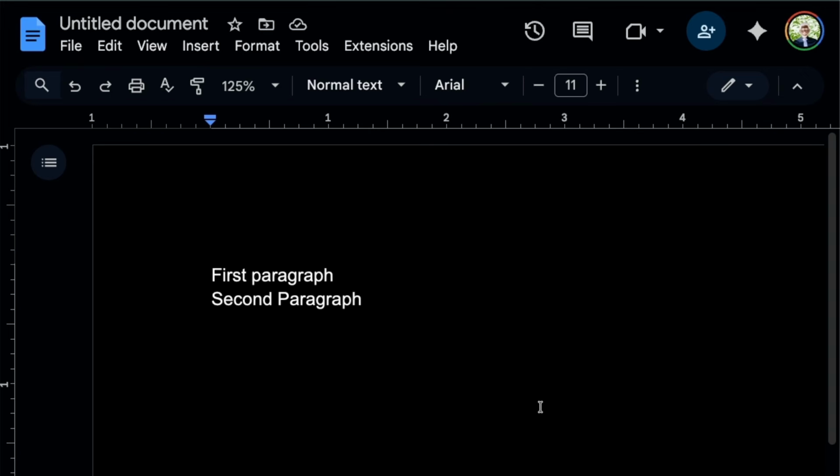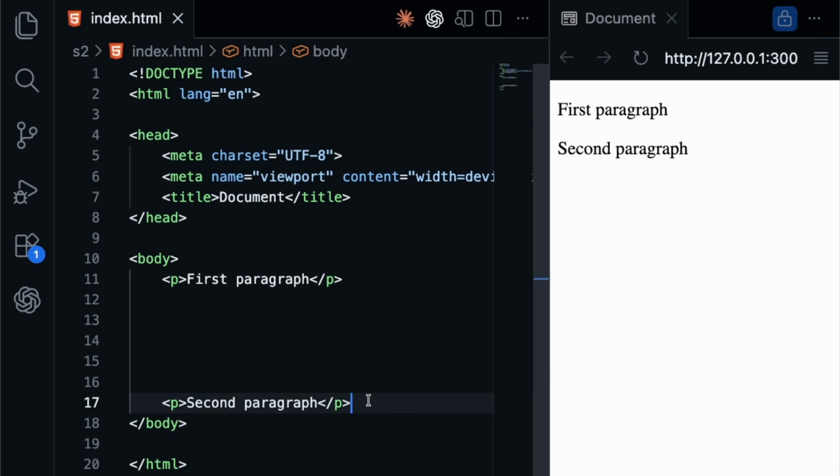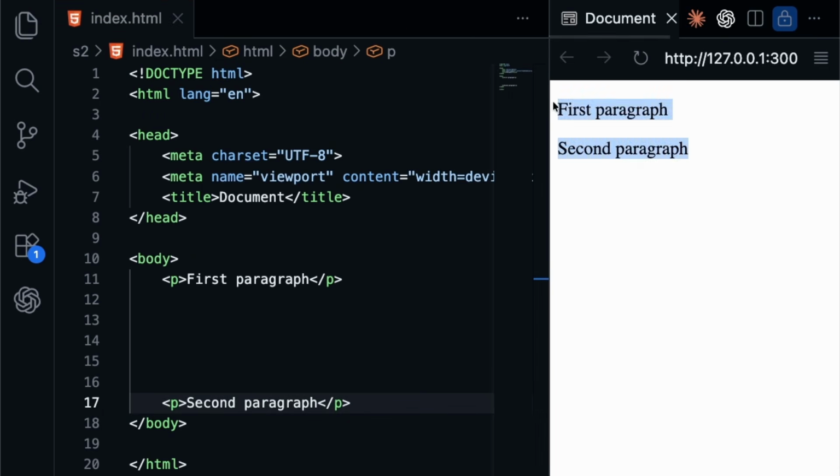Now let me show you something about white spaces. In Google Docs, I have two paragraphs. First paragraph, second paragraph. I have the same in HTML. In Google Docs, I can just press enter in between paragraphs to add extra empty space in between them. But in HTML, if I add the same amount of space here, that space is not going to appear inside my web page. Here's the idea.